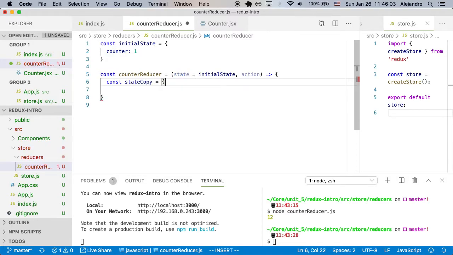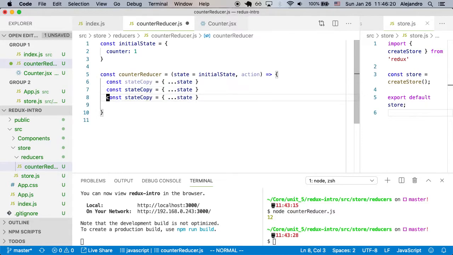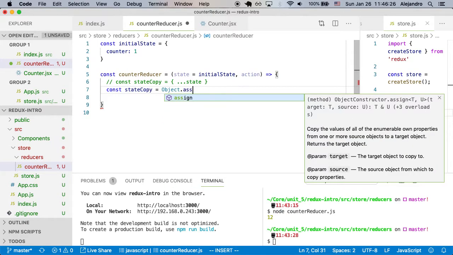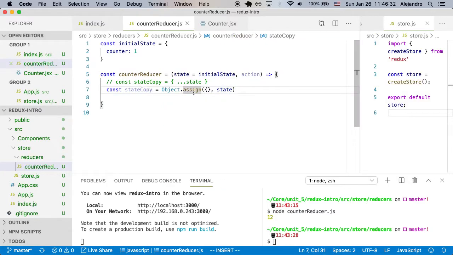Spread operator. So we could do this. This is literally spreading the properties of the object state into this new object that we're defining with curly brackets, in turn creating a copy of the state. Another common way is this: Object.assign. You pass in an empty object and you want state. What this is literally going to do, the names were named for a reason, is assign all the properties of state onto this new empty object. So this is how you can make a copy of the state.